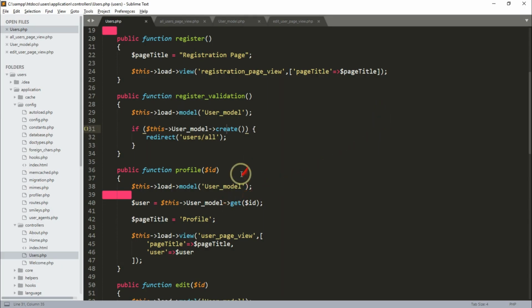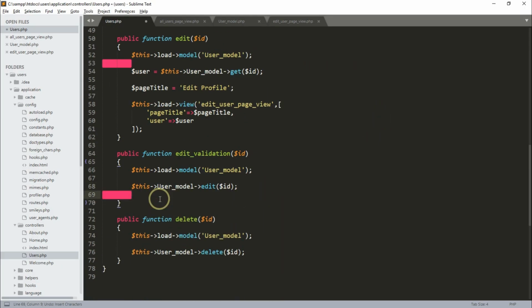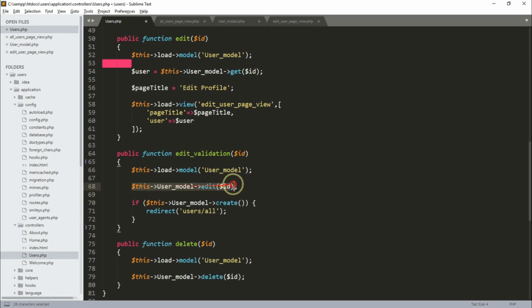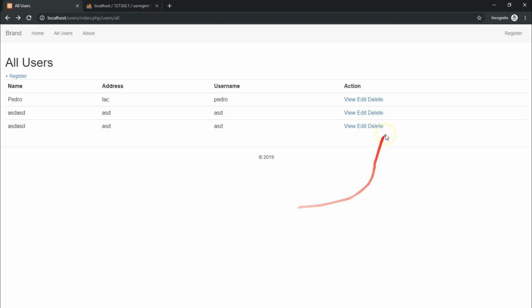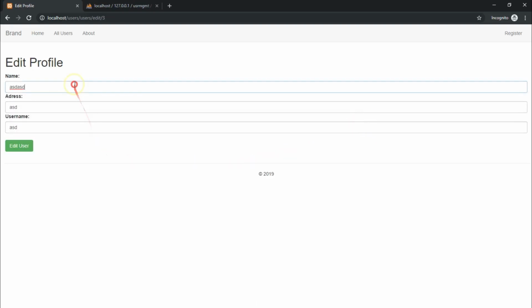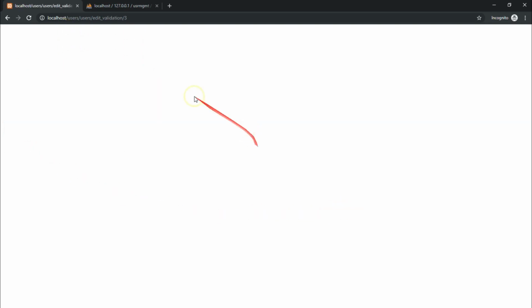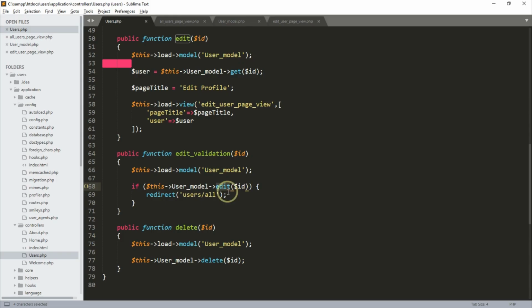Now let us do the same with edit. Okay, let us add an if statement. Let's copy this one. Let us change this with the edit method, and it should stay the same. Let's try. Let us add s or 2, and after this we will be redirected to the list of the users. Something went wrong because we did not edit the edit method yet.